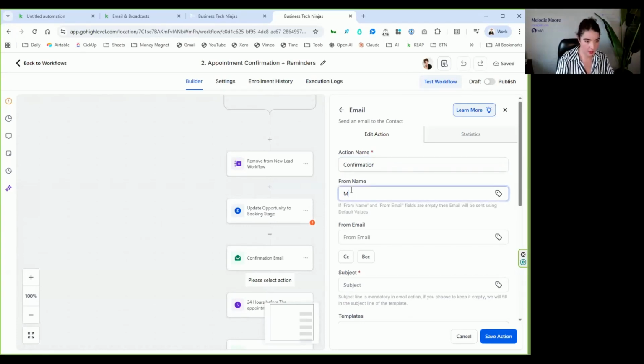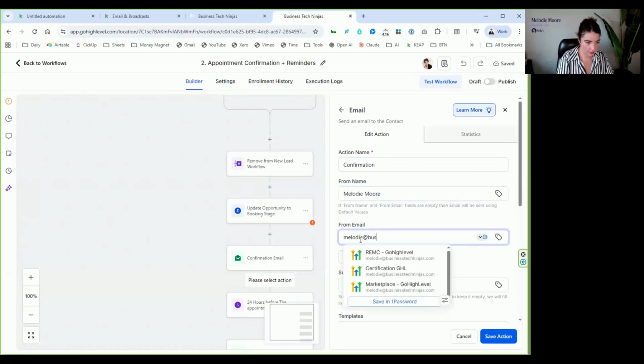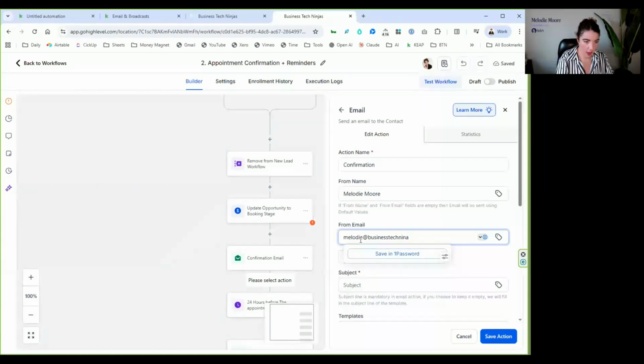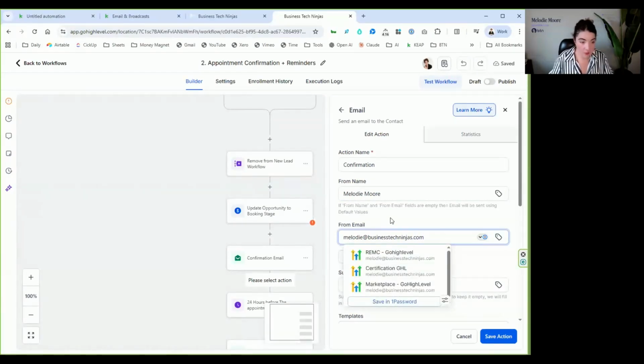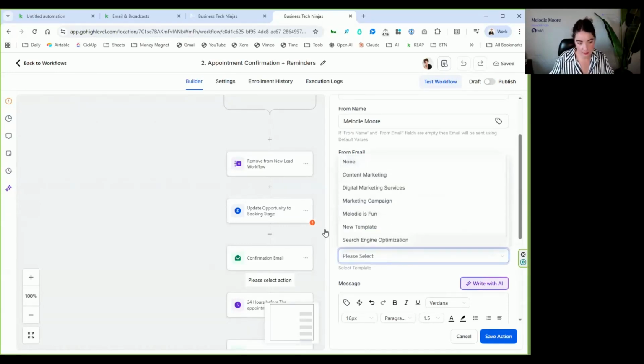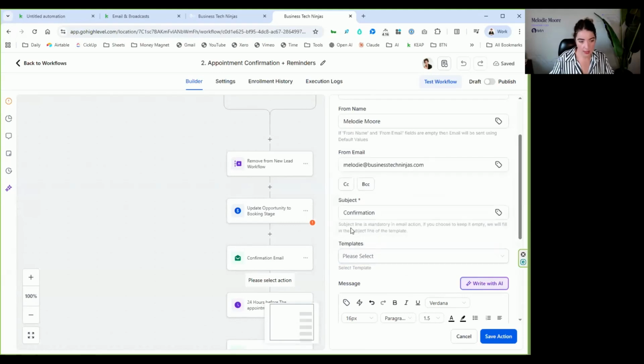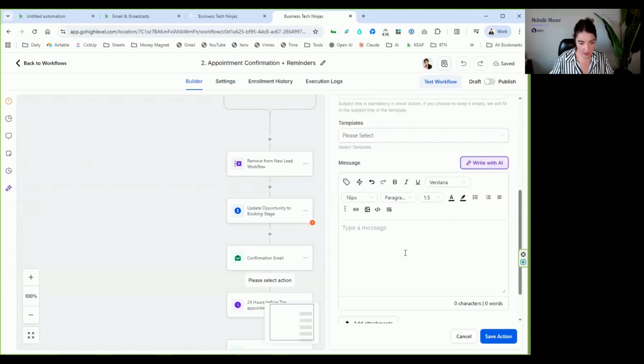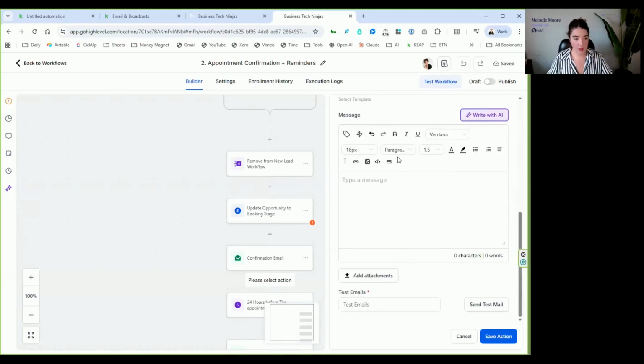So I'm just going to go in and do my thing here. And then the from email, I'll do Melodie at Business Tech Ninjas. Ideally, spell my own domain name right would be great. And so this is where Go High Level is a bit different. You can select a template here, and you can also just create the message right within the automation builder.